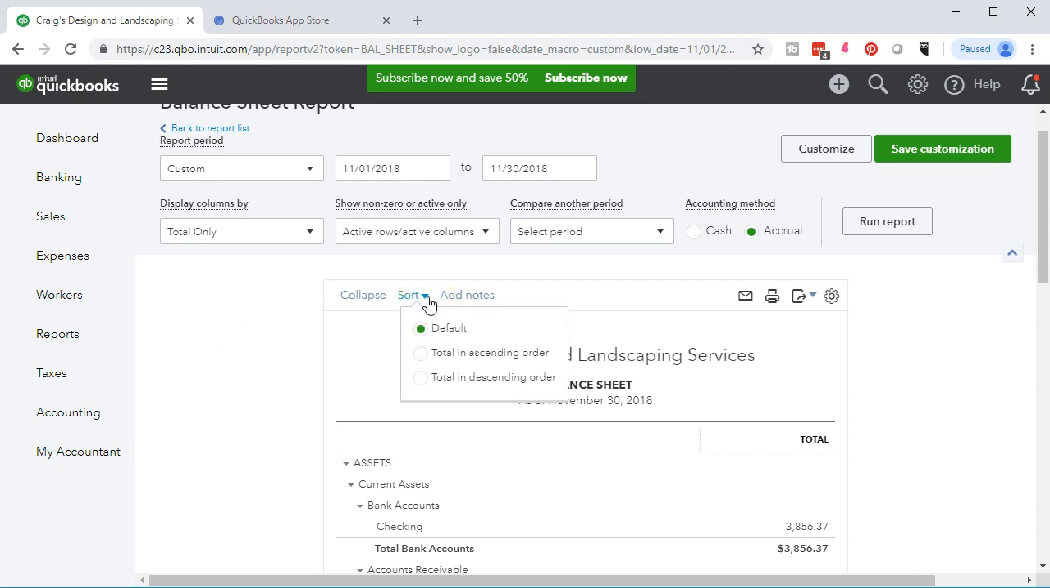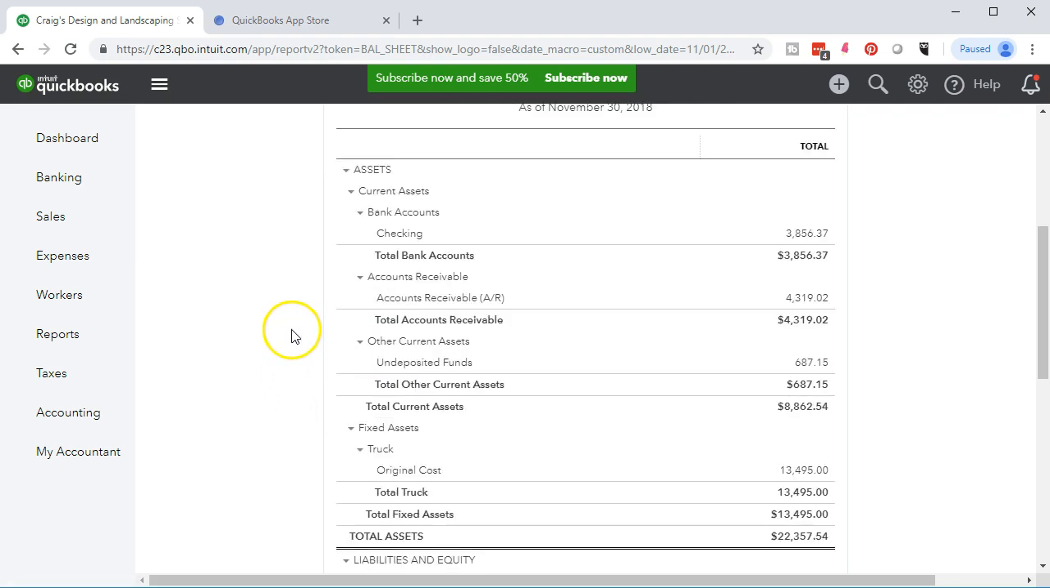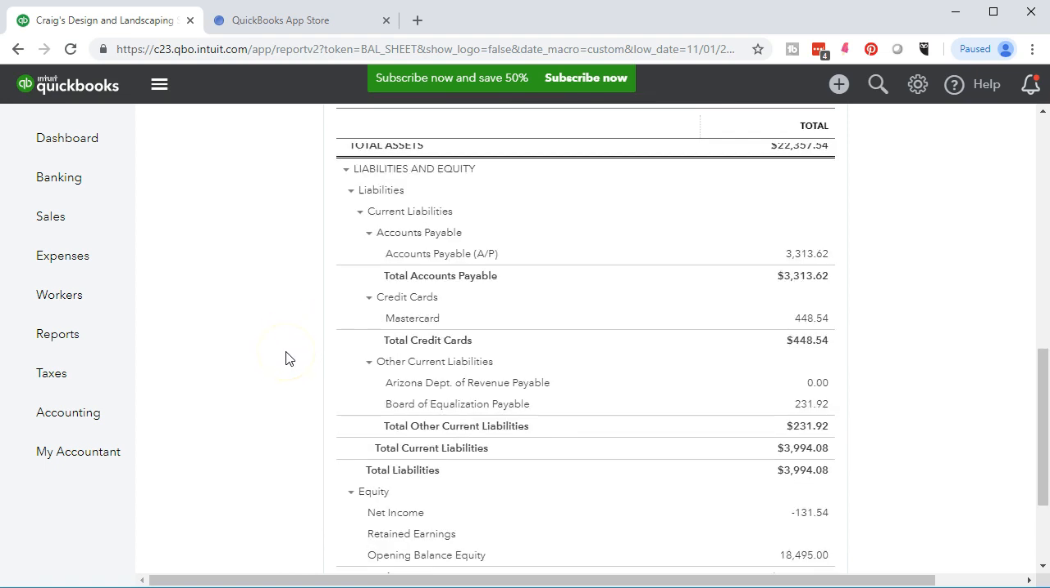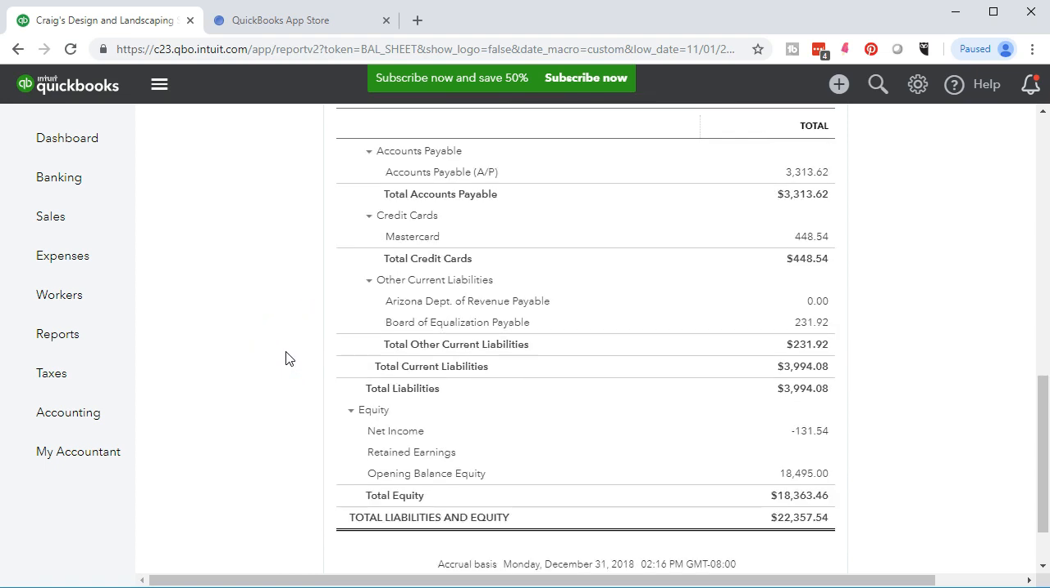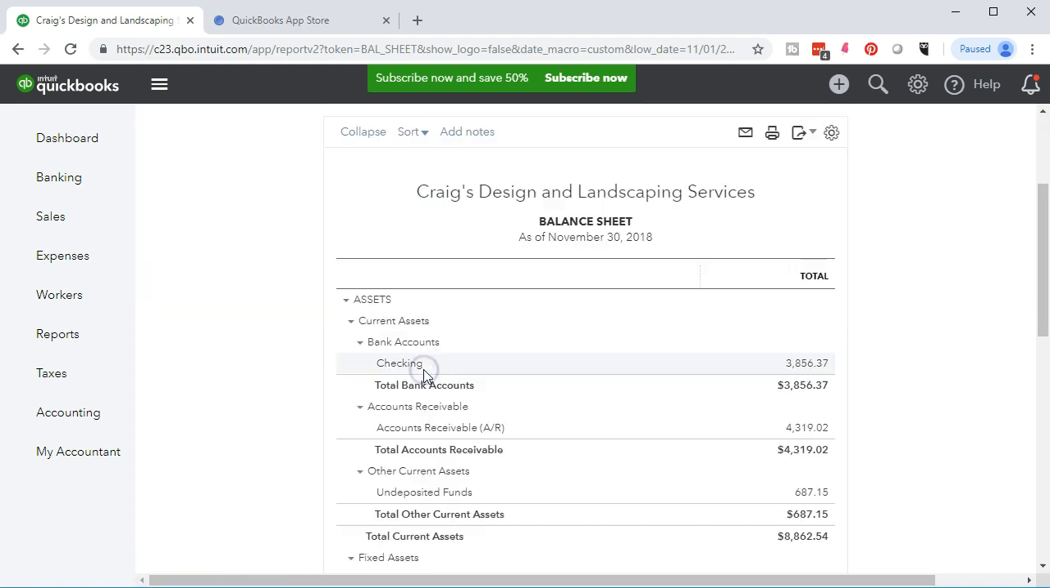We also have some reporting options. We've got the default, total in ascending order, total in descending order. Typically, the default is what you're going to want here. When we look at the totals in ascending or descending order, this is really going to affect not the major account categories. We still have assets, liabilities, and equity, but within each account category, we could have differences. So we'll go back to the sort by the default.